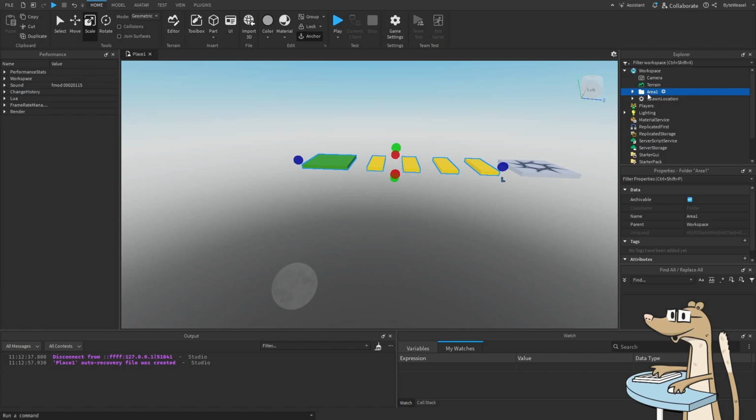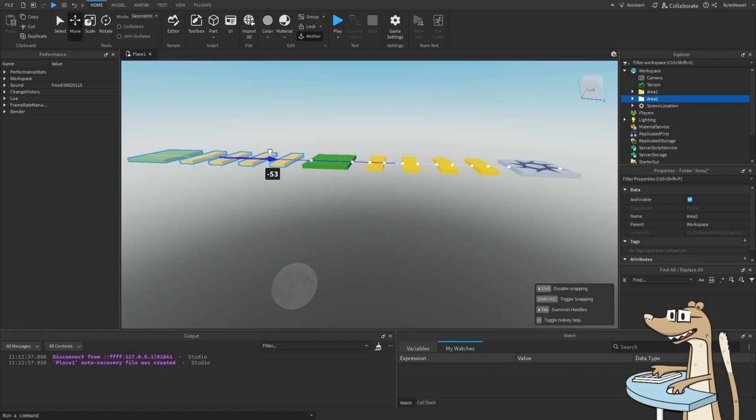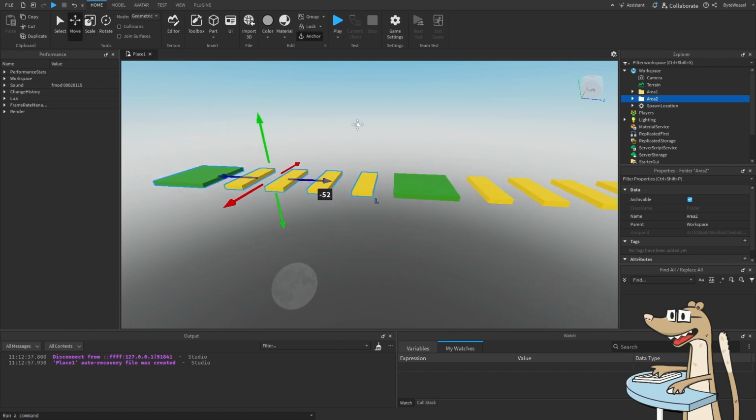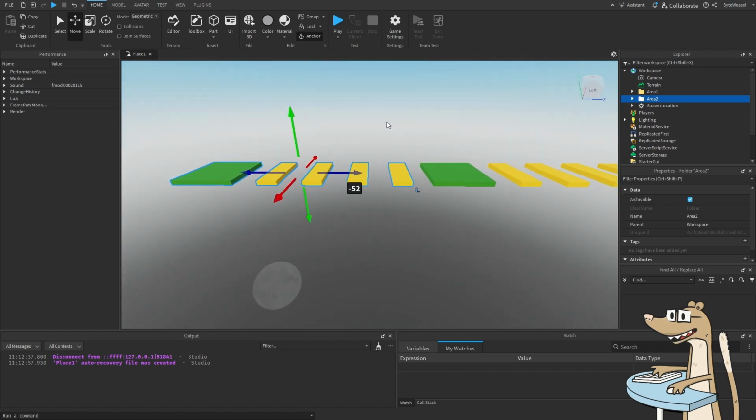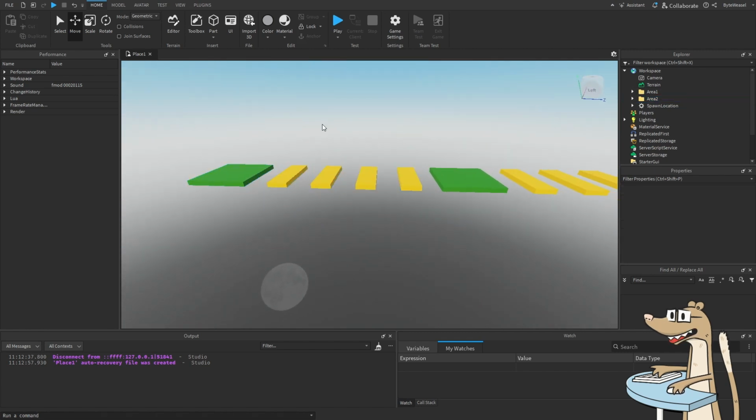Now we can duplicate this entire folder to make a second area. So we can click it, Control D, maybe rename it to Area 2, and then move that entire thing over here. So already we've got a double size obby just by duplicating an entire folder here. So this is nice, but I think we're going to look at a different kind of obstacle.